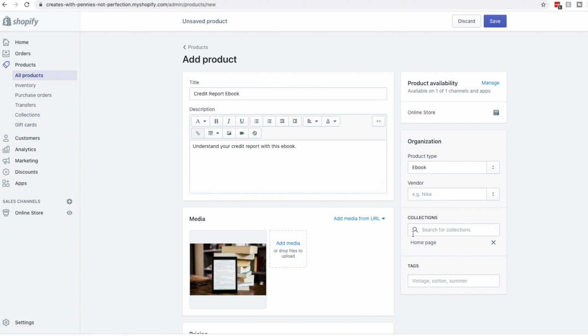We can add tags. You can just type ebook or whatever describes your product, and then add a couple tags for your store that you're going to be using. So we will click save here. So once you save it, everything looks like this.